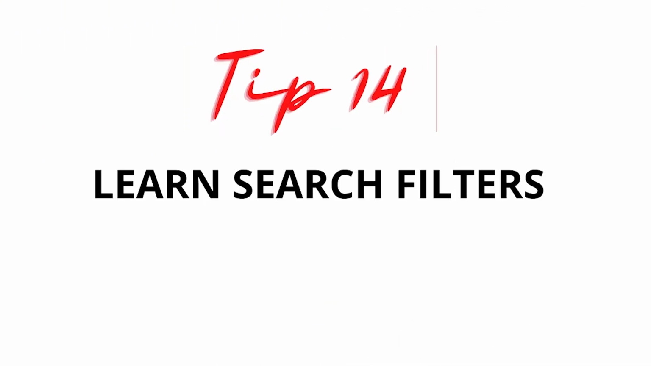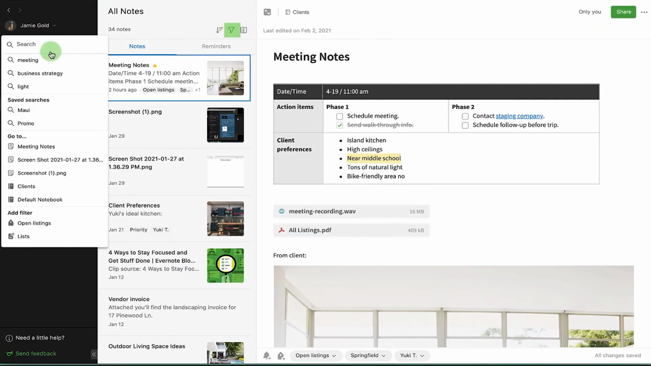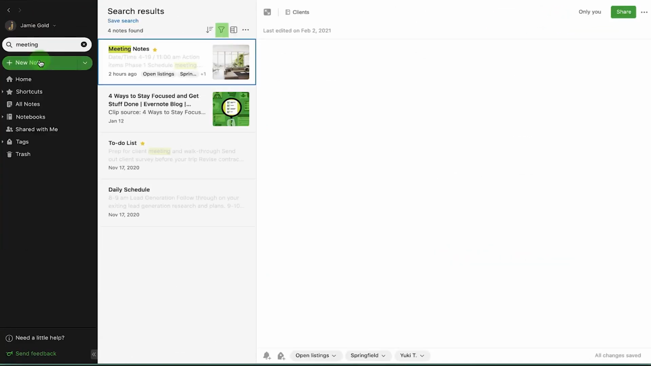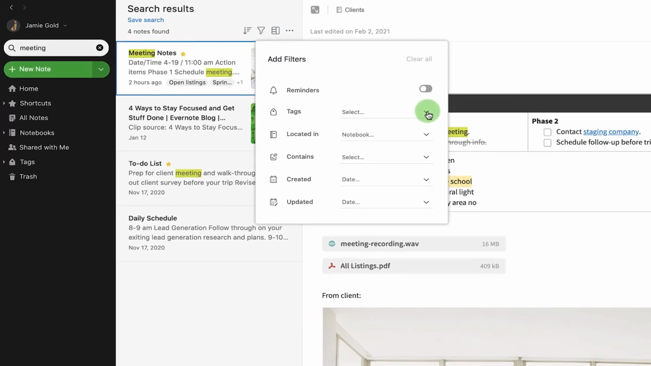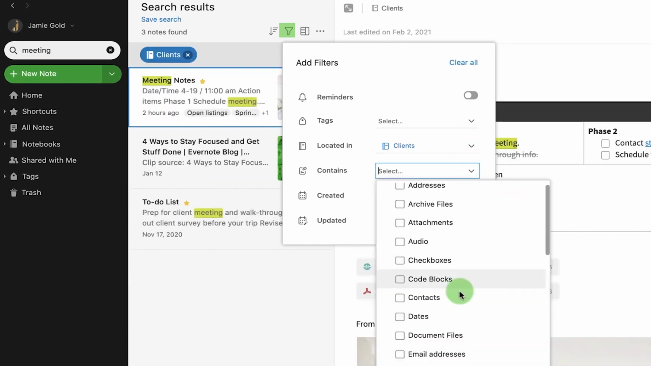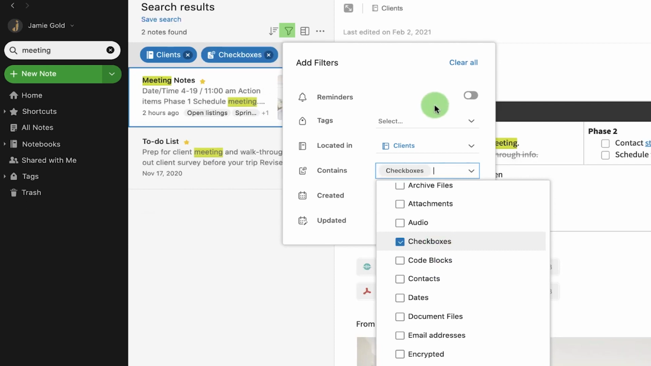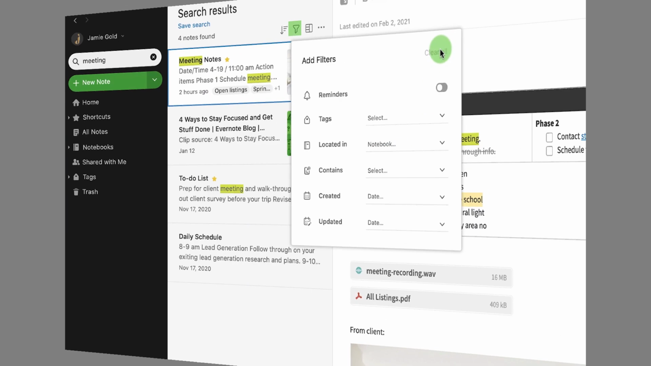Let's see how to discover the search filters. Using the search filters is a great productivity tip. Use the filter icon after performing a search and select from multiple options like tags, notebooks, creation date, note type, like checkboxes, and so on. You have the option to clear all the filters on top right of the dialog box.